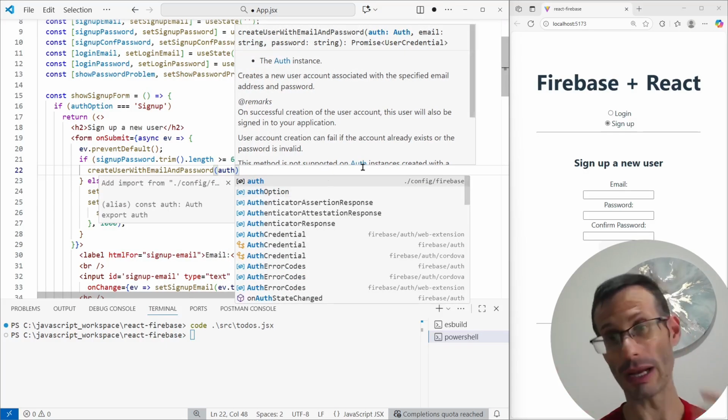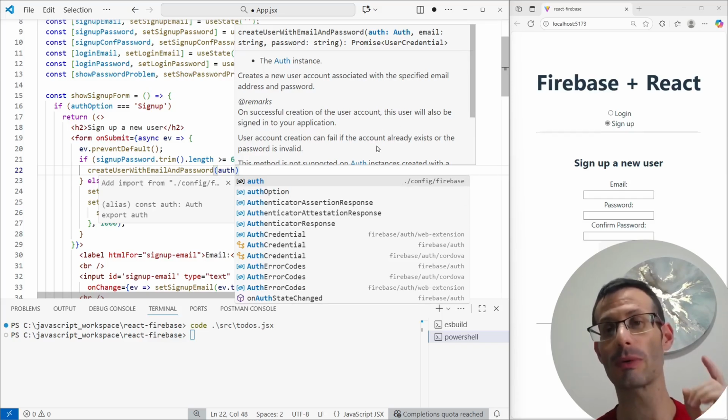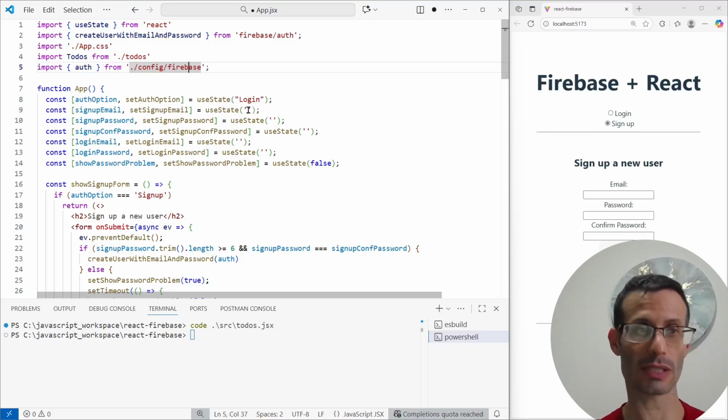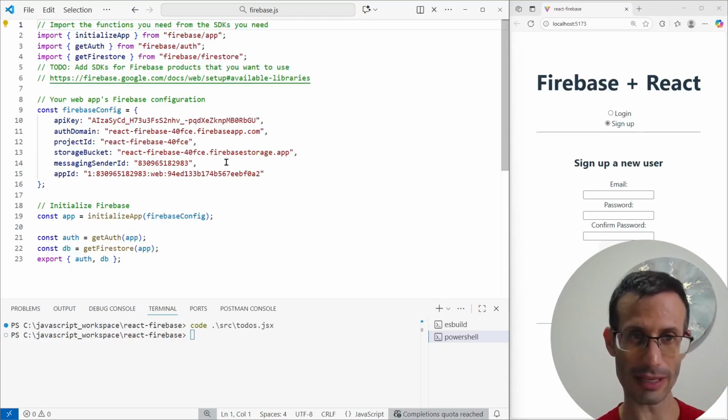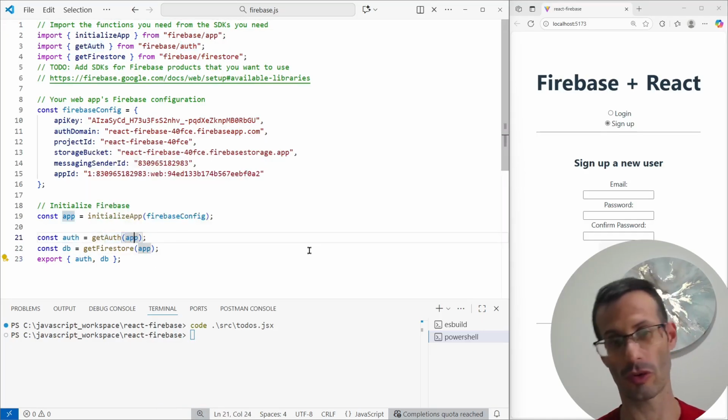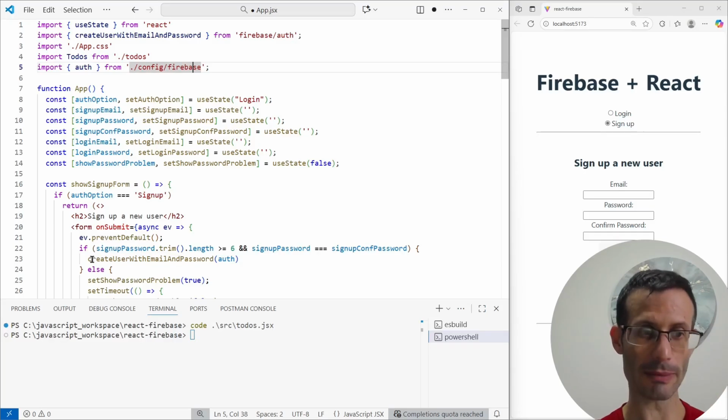And auth, as you might remember, is what we defined here in our config file in config Firebase. So once again, an import was added. And let's take a quick look at this file. Here it is. So this is our Firebase configuration. And down here, we're exporting auth, which is get auth of the application. And this is the first parameter we need to pass to create user with email and password.